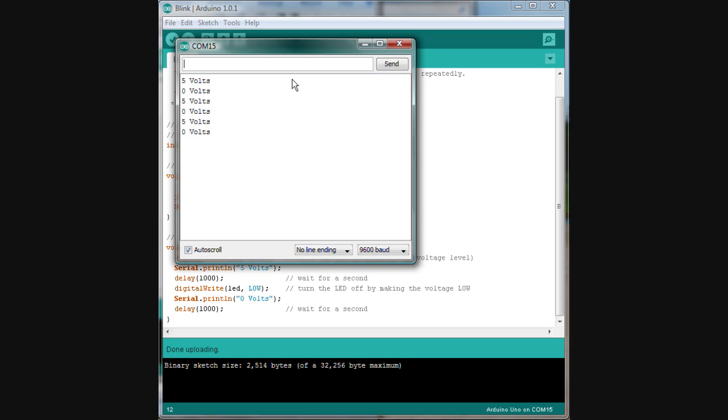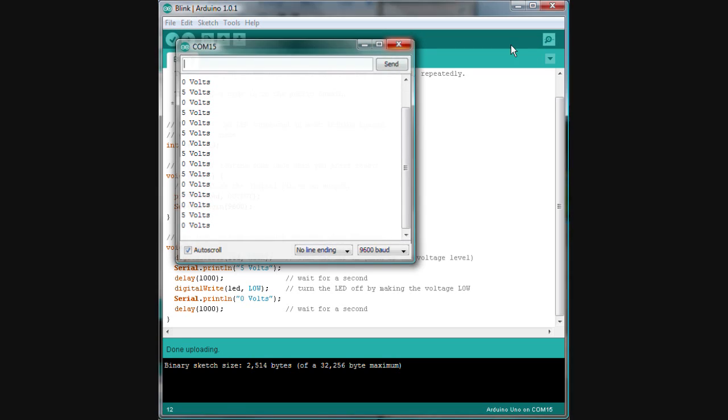And if you look at your Arduino board, it should be 0 volts when the little light there is off and 5 volts when the light is on. So hopefully you were able to figure that out, and I'll see you in the next video.